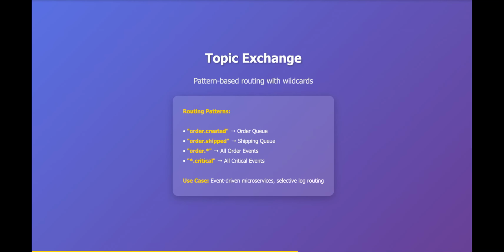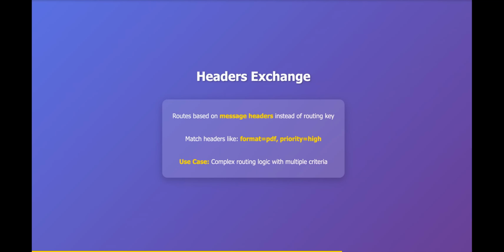Topic uses wildcards. Order.created. Order.* matches all order events. *.critical matches any critical event. Headers matches by message attributes like priority or format.